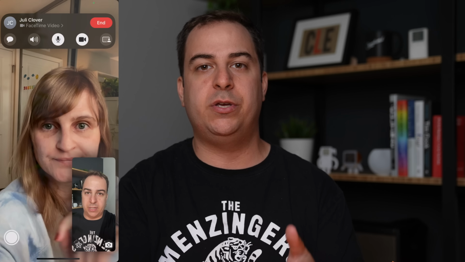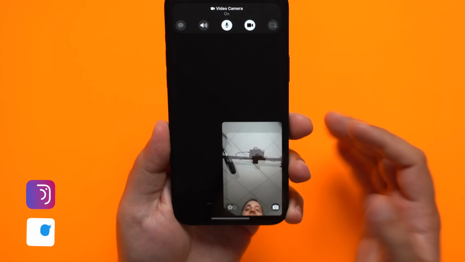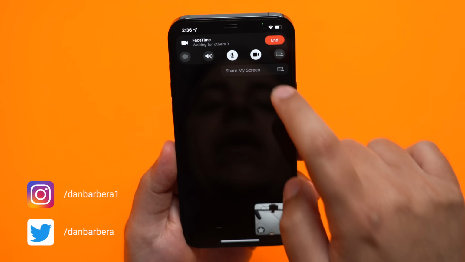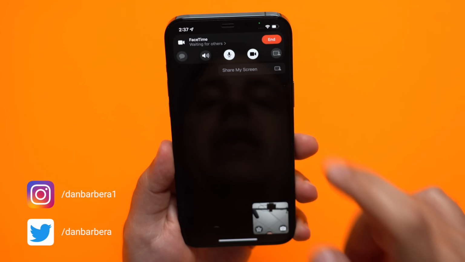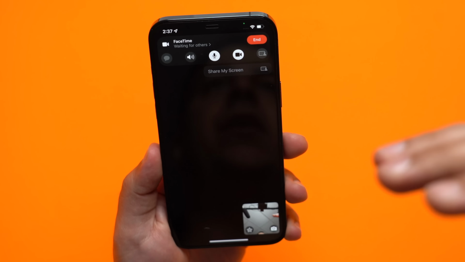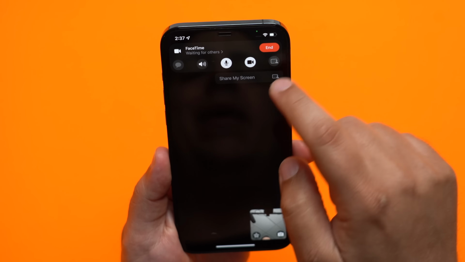Unfortunately, I can't show you exactly how it works. So I can show you here that if I do go into FaceTime, as you see here at the top right corner, there is a share my screen option. I'm assuming that's where sharing for video and audio will be located as well. But as of right now, that's just not something that I think is available. We looked around in settings and couldn't find it, so it just might not be ready yet.